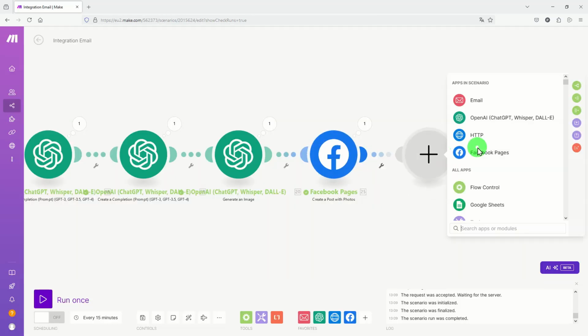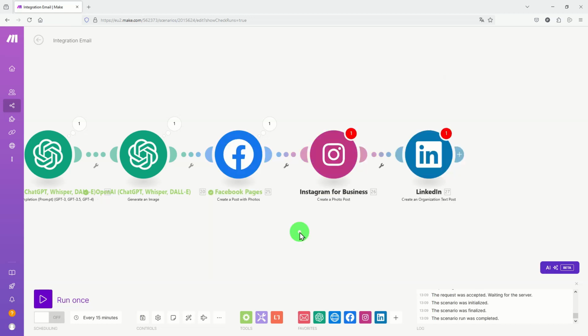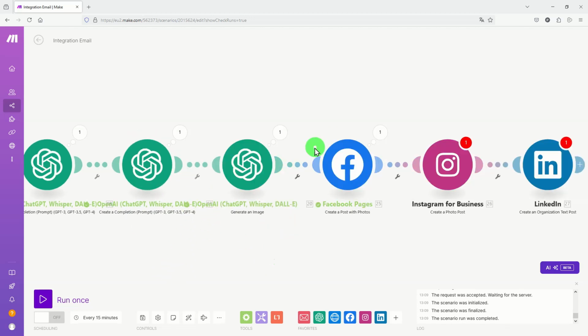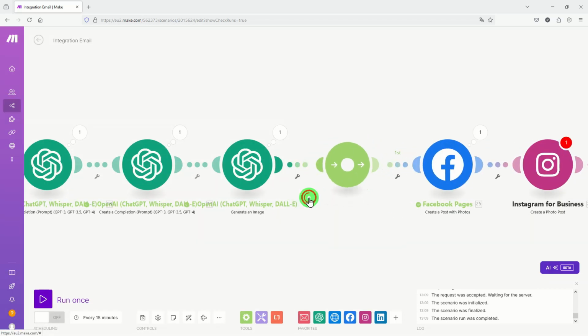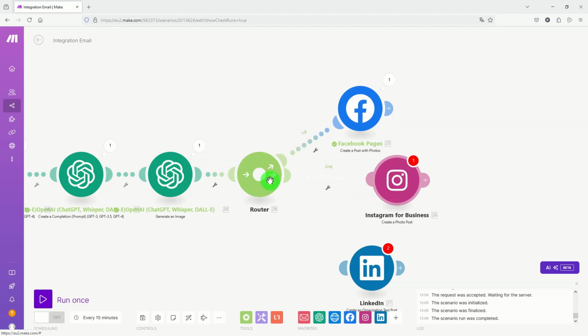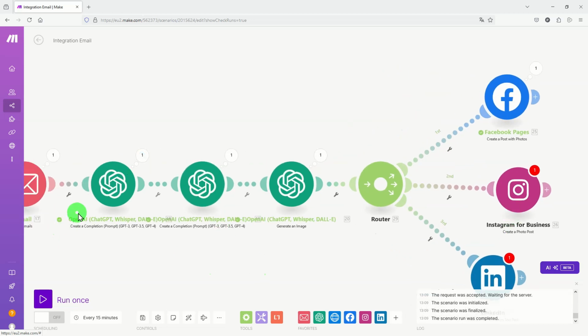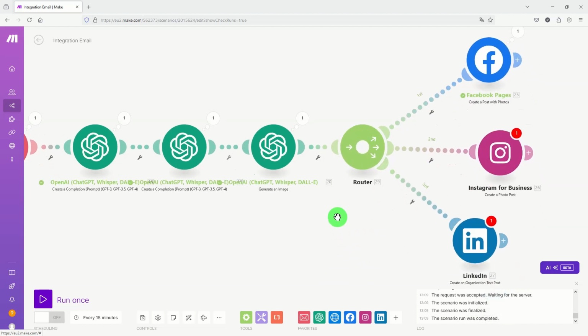If you want, you can also publish it on Instagram and LinkedIn. The procedure is the same. If you want different posts on each platform, you can of course design them differently by adding a router. To do this, we right click here, say add router, then we can move this here to the left, just like this. Then we connect everything with this router, and if you want to customize the post for each platform, you just need to repeat the step we did at the beginning. This means that we insert ChatGPT here and tell it to adjust the respective post for Facebook, Instagram, or LinkedIn.